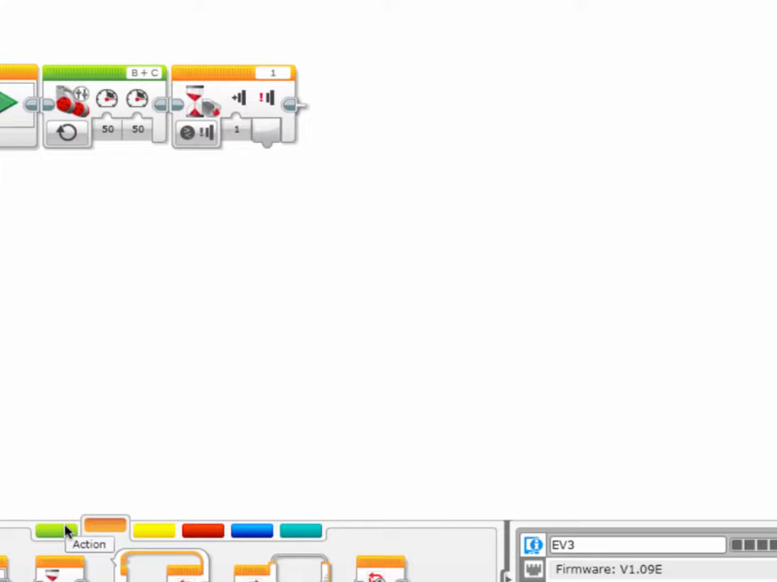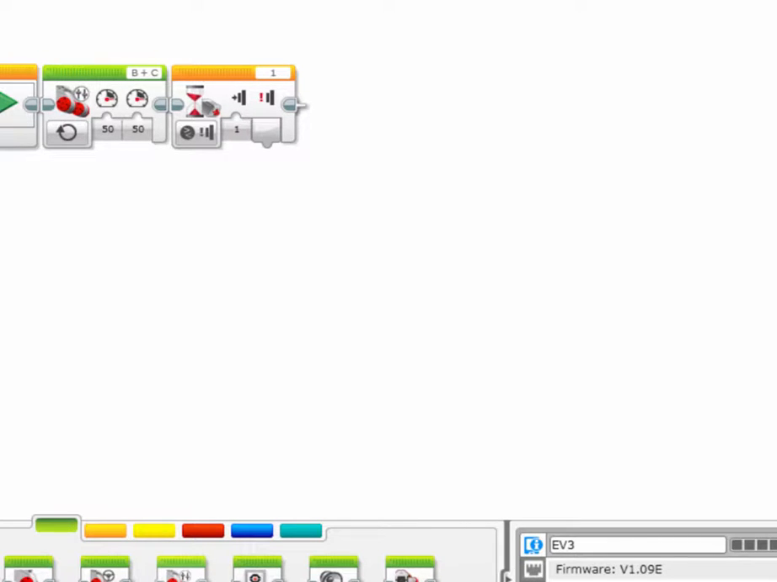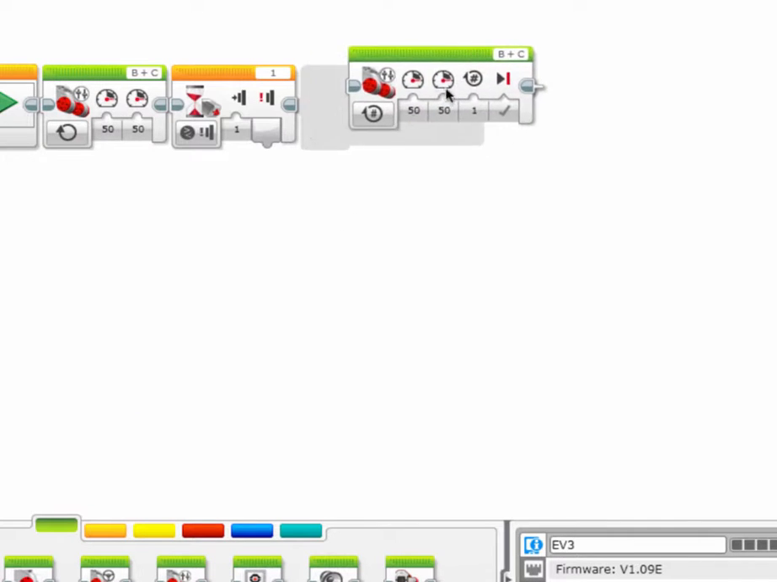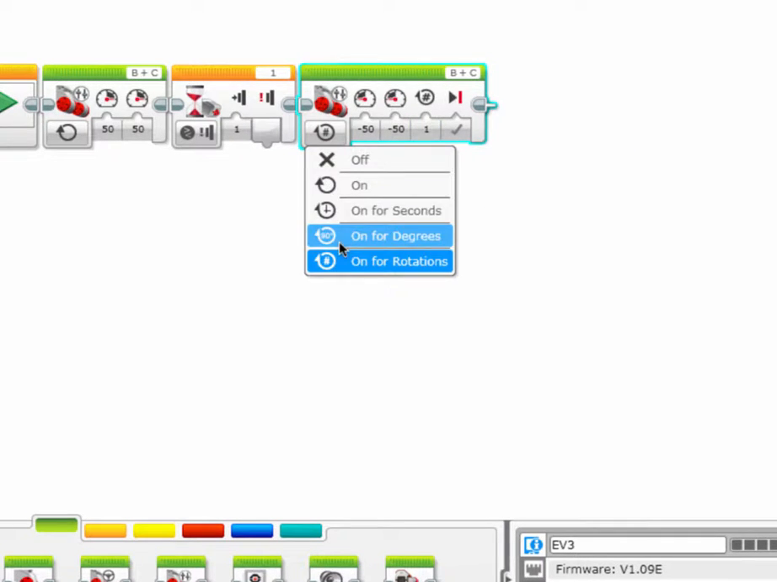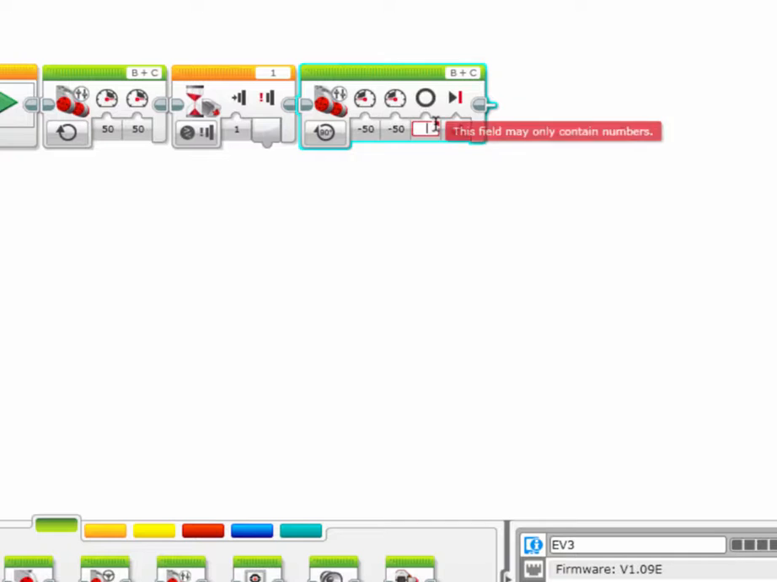So we'll go back to our action tabs and bring one of these steering blocks out again, and we want to go backwards. So we're going to change that to a negative value, and it'll back up. How many rotations? Again, I like to use degrees, and I want 3 rotations at 1080.